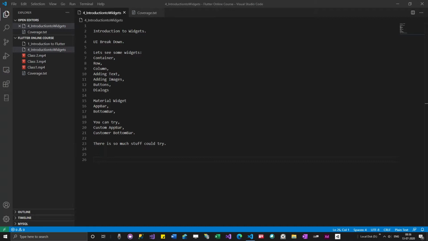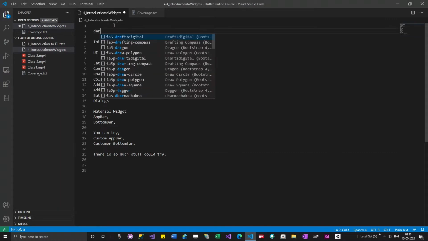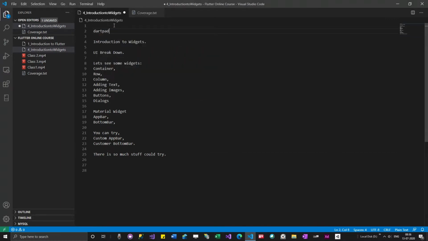So if you don't have Flutter set up, you can use Dartpad. Just go to Google and search for Dartpad. I'm typing it over here. Open the initial site, I think it will be dartpad.dev. That is where you can write the Flutter programs. If you have already got your Flutter setup installed, you can use the existing setup.